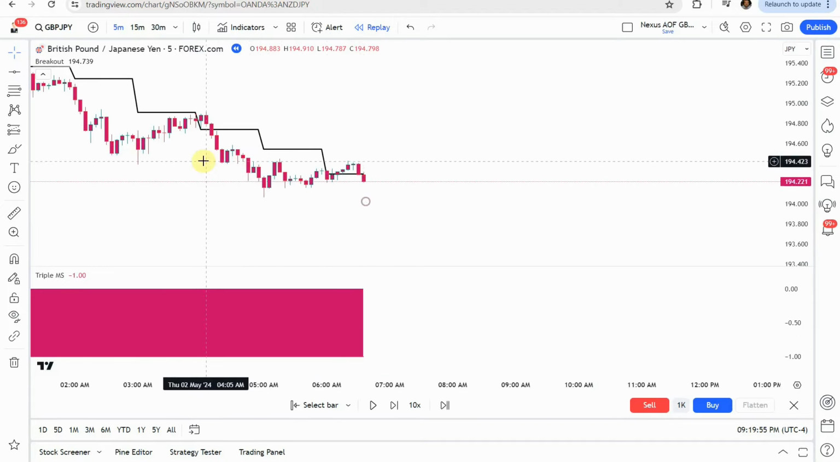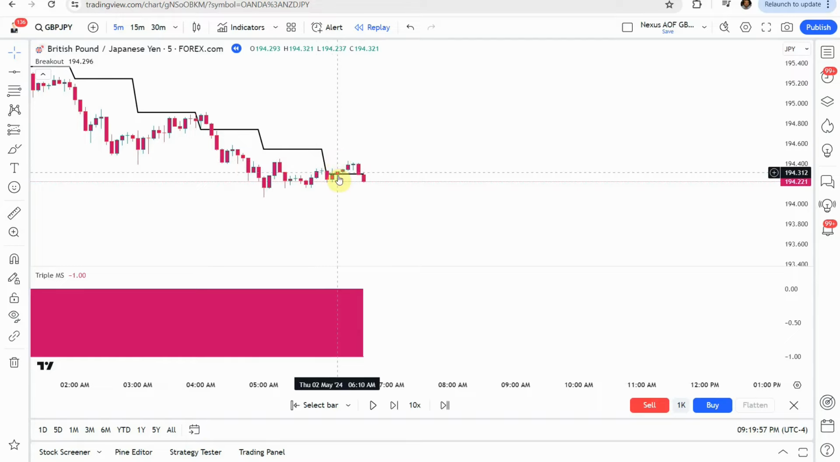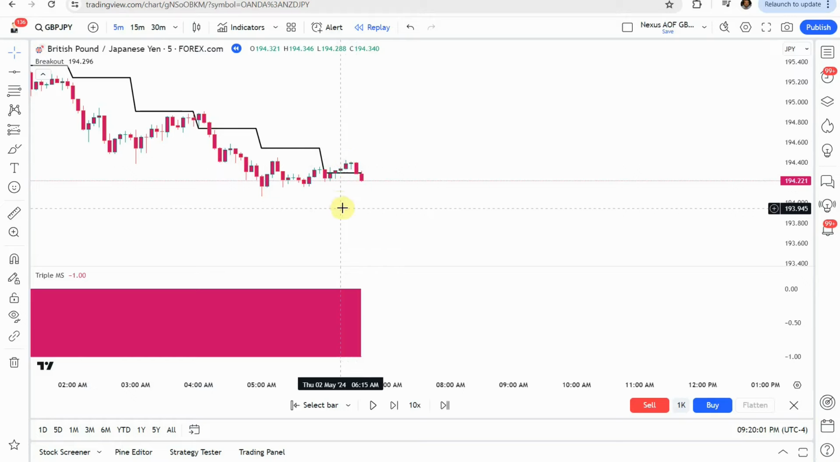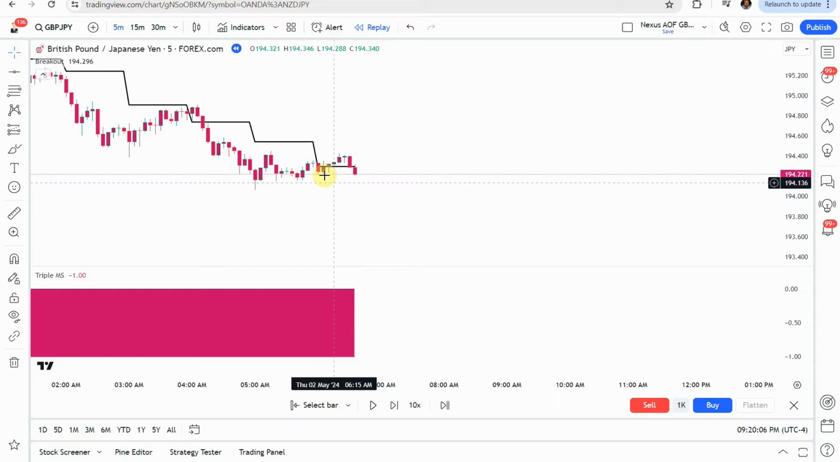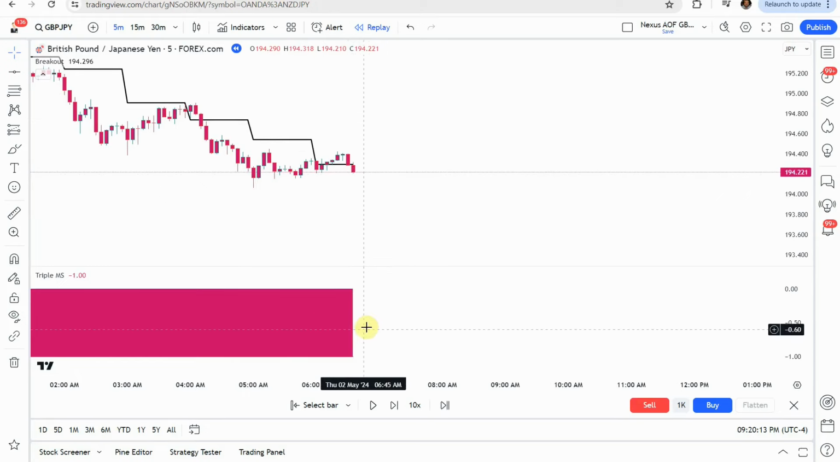And then we want price to pull above it and trade for at least 3 to 4 bars, if not more. You can see we get that right here. And then we want price to break down below that breakout line. And lastly, we want the triple MS indicator to have this purplish colored background, magenta colored background here.